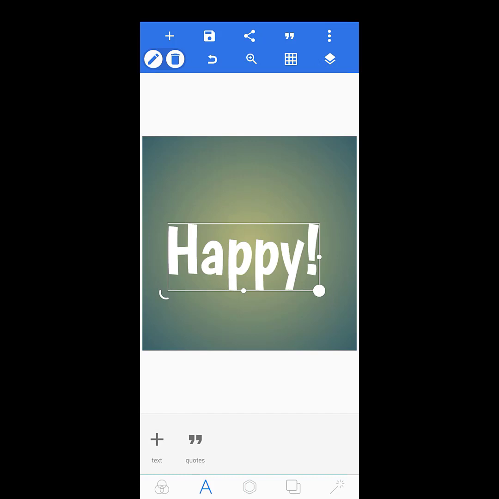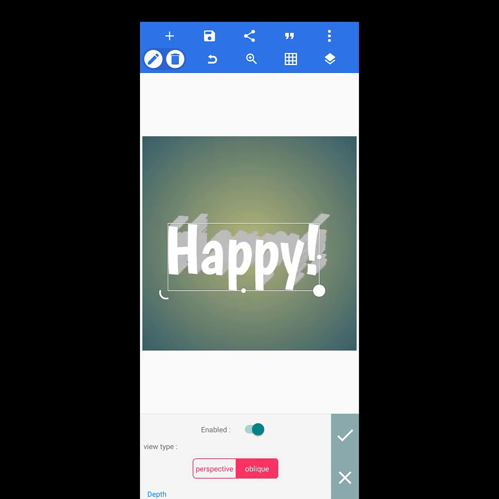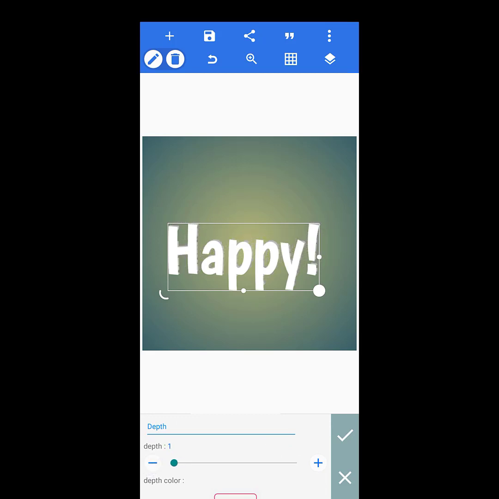So moving forward, I want to give this particular guy the 3D effect. So I'll be going straight to our 3D shape. I'll be selecting this particular guy here. I'll select it, then I'll click on enable. Perfect. And I'll be selecting this one. It's going to be on oblique. Good. Then the depth, let me increase it to, let's say, 2. Okay.